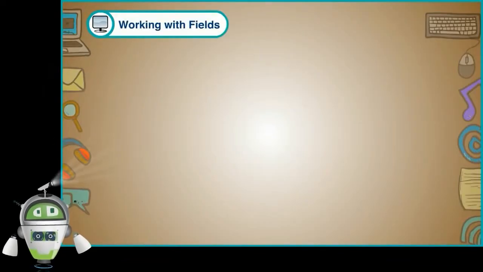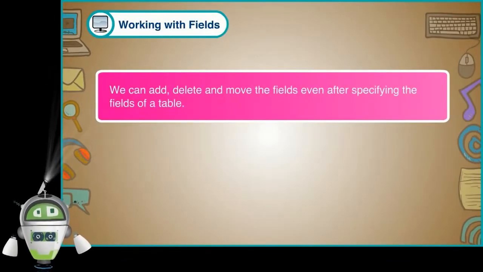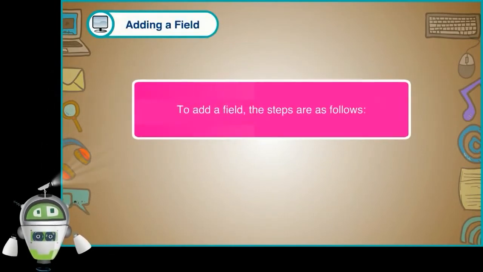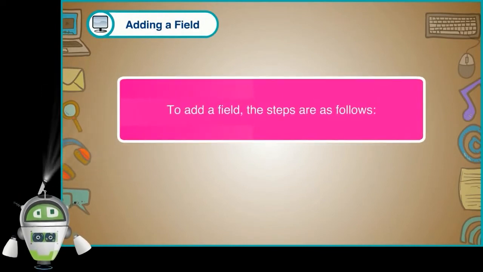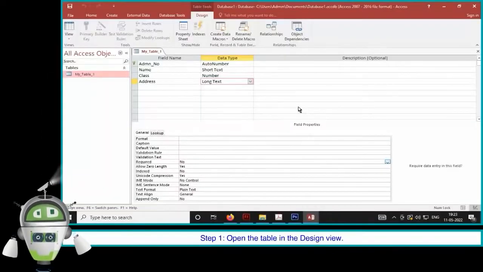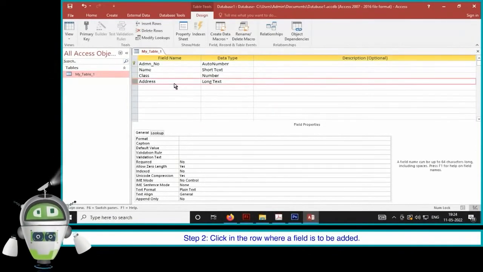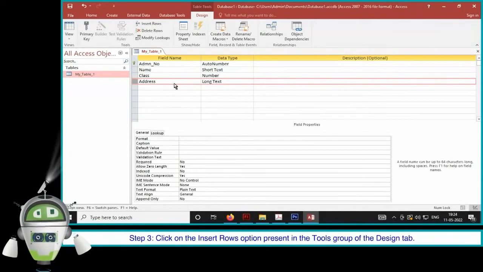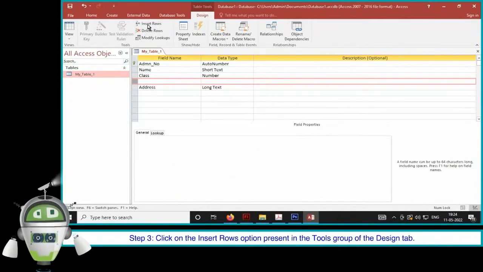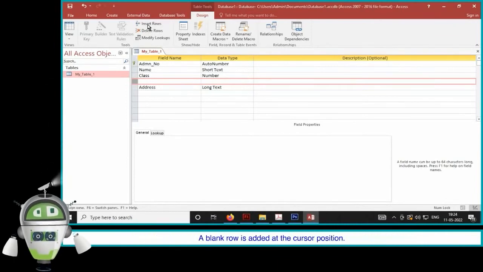Working with fields. We can add, delete, and move the fields even after specifying the fields of a table. Adding a field. To add a field, the steps are as follows. Step 1. Open the table in the design view. Step 2. Click in the row where a field is to be added. Step 3. Click on the Insert Rows option present in Tools group of the Design tab. A blank row is added at the cursor position.